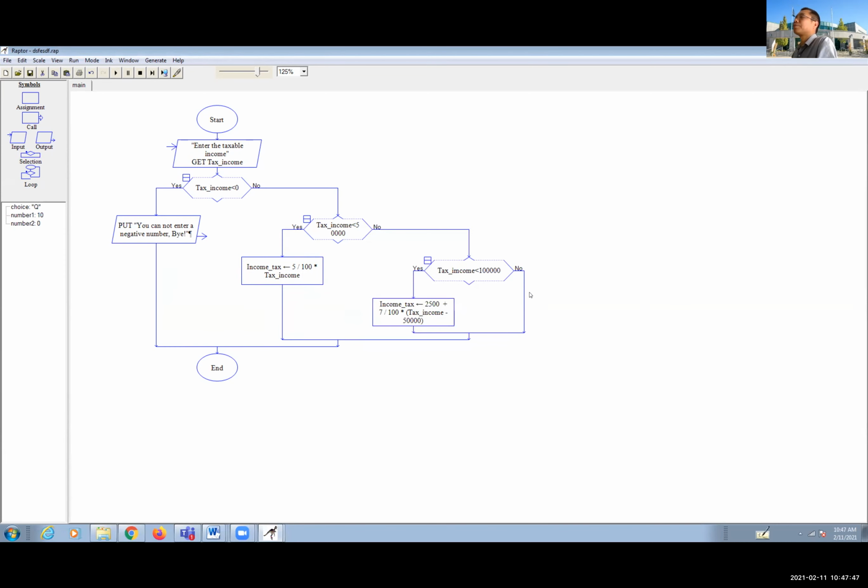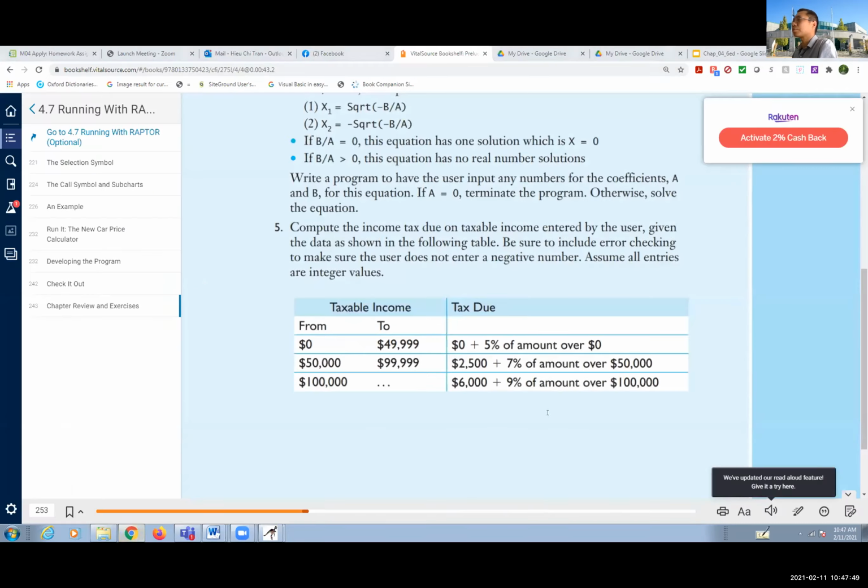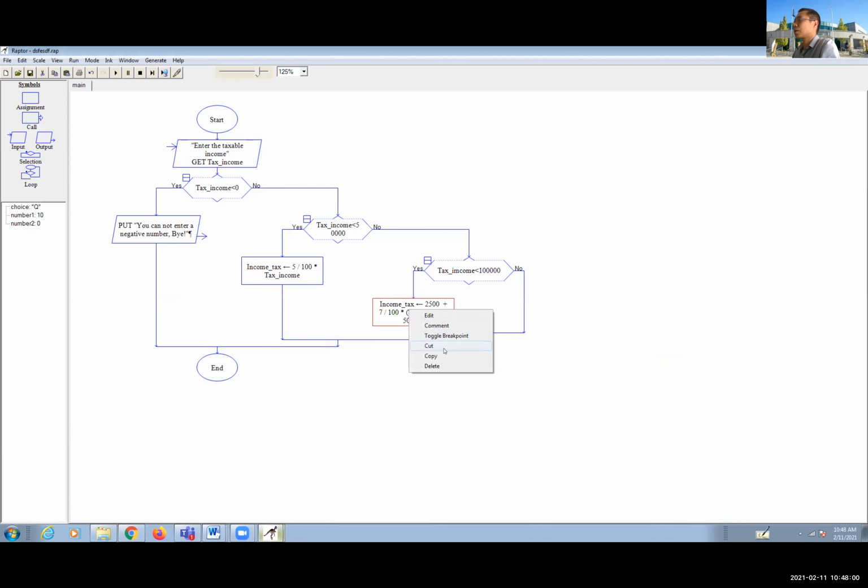Right? Is that correct? And now the last one. The last one is everything. That's the only option when you have greater than or equal to 100 here. So you have the 6,000 and 5% and 9% here. Right? So we copy this one, put it here.